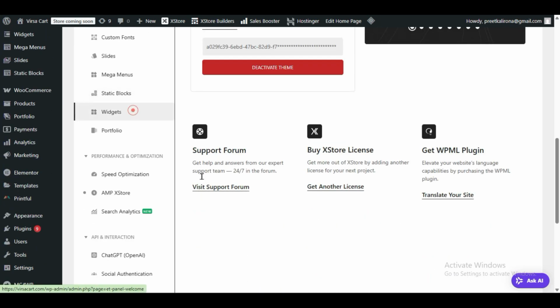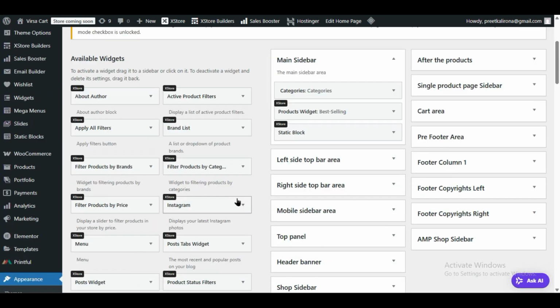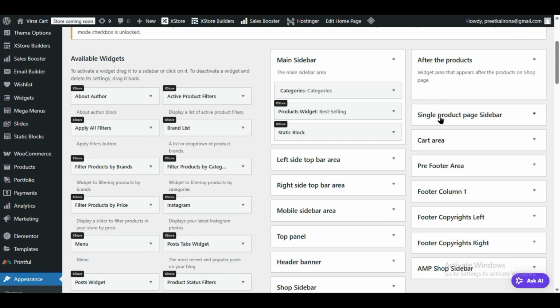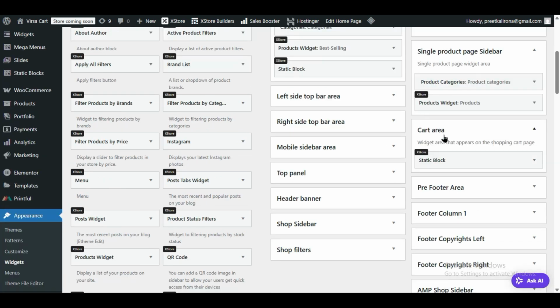Let's click on next, sidebars, where you will be able to check all the sidebars available on your website. You have a main sidebar, after product, single product sidebar, and then cart area.